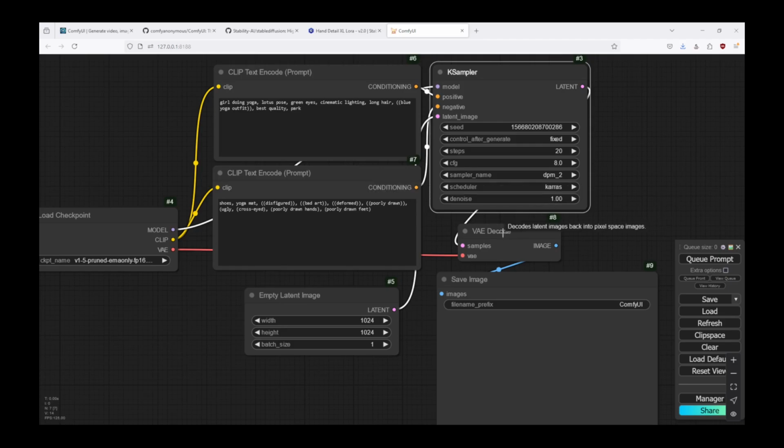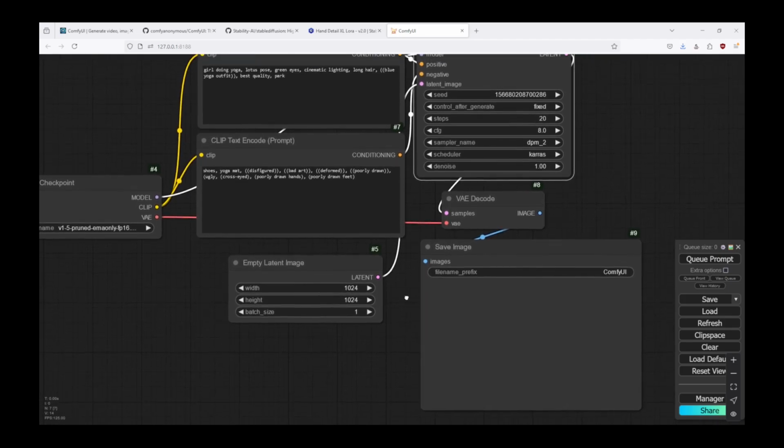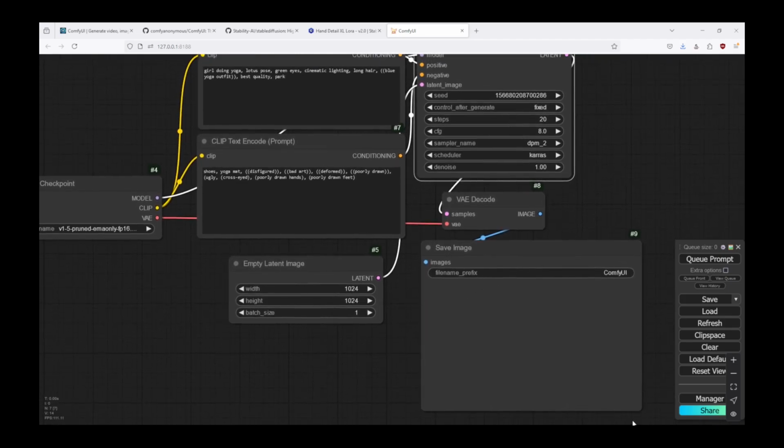And here I have the VAE decode that is linked with my initial model, and that will translate the latent image that is generated after the sampling mechanism into pixels and images that I want to watch and to see here, right? Okay, so now let's go and launch the workflow.